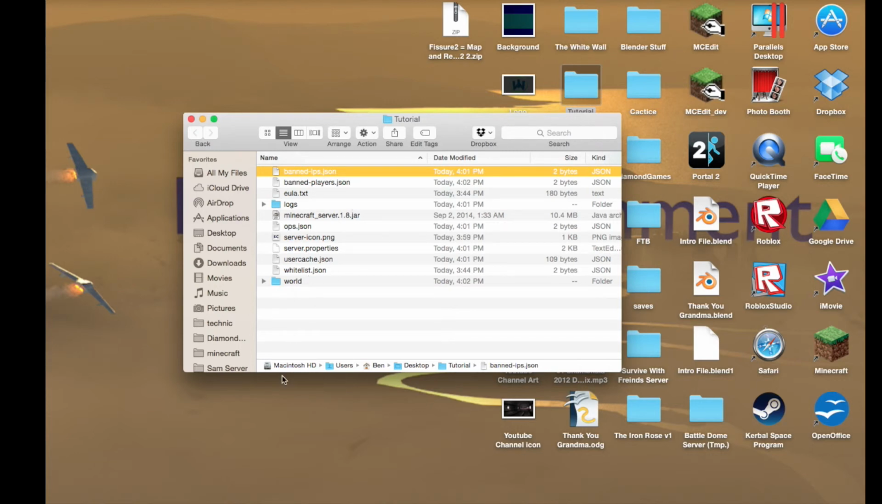The whitelist, you have to do whitelist on to activate it, and then you have to do /whitelist add whatever their username is. User cache, nothing you need to worry about. Ops, just do /op them.